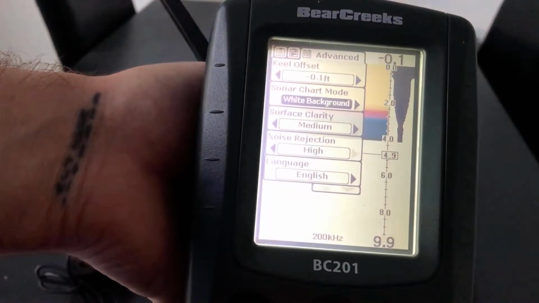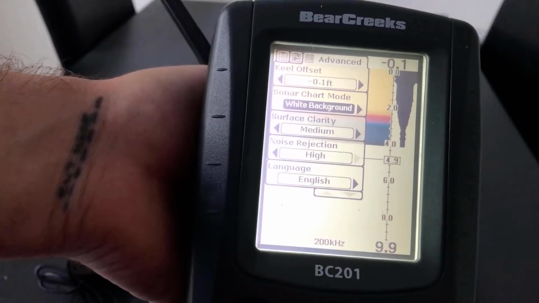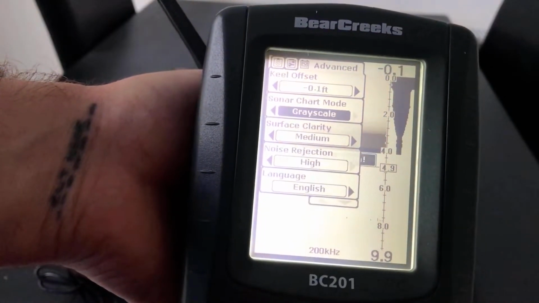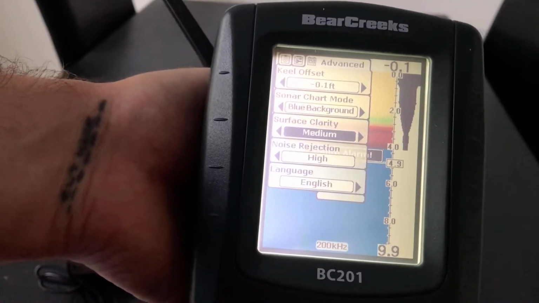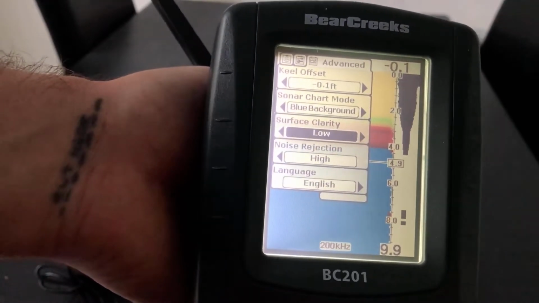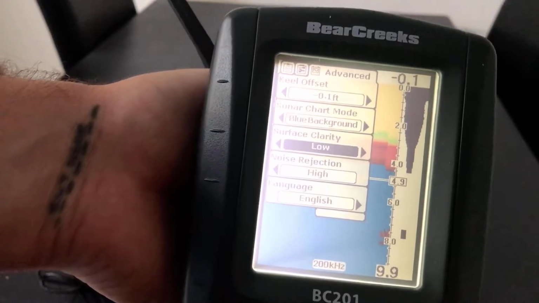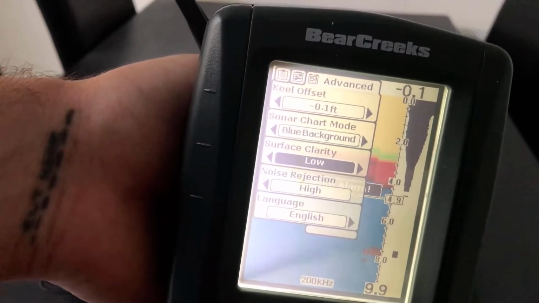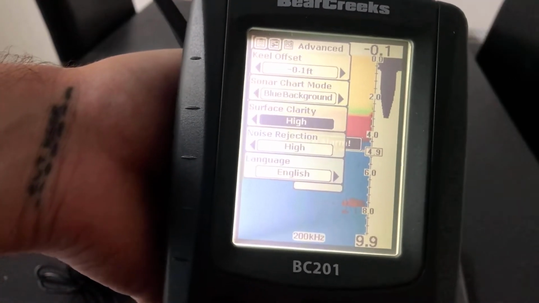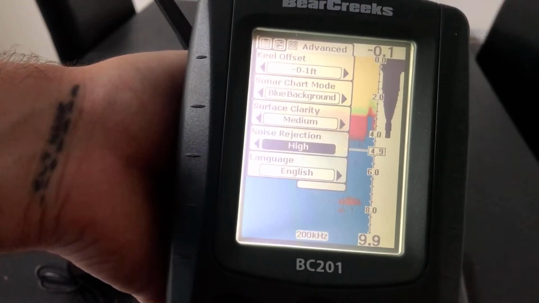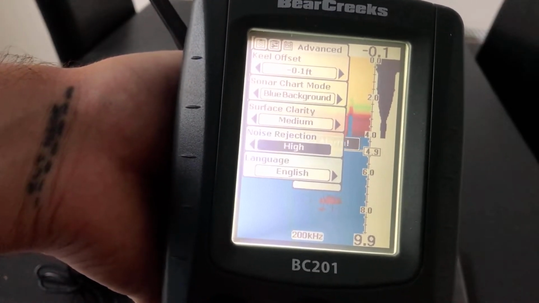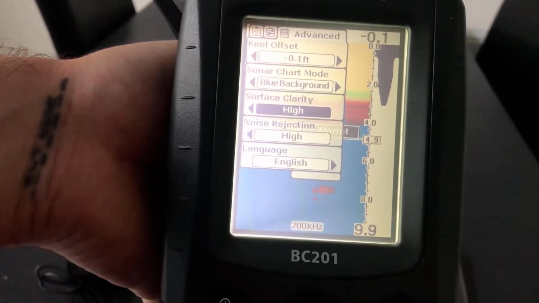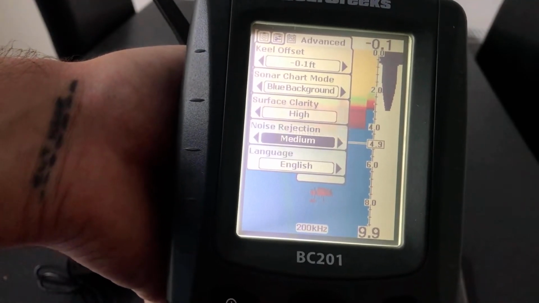This background, you can have white, blue, grey. I prefer the blue myself. Surface clarity, so obviously if you want to see less clutter, depending on the lake and the basically the lake conditions that you're fishing, you may want to change that. Noise, or obviously seeing how much clutter you're getting as well. So if you're getting too much feedback, you can slow that down and stop all that.